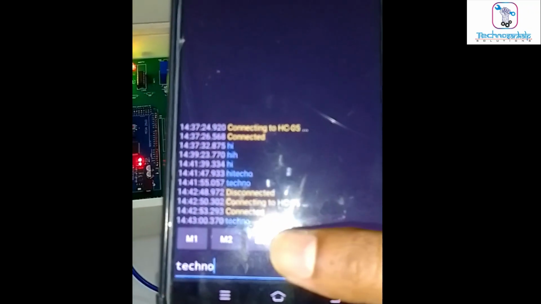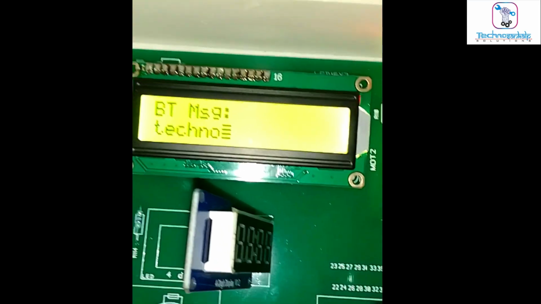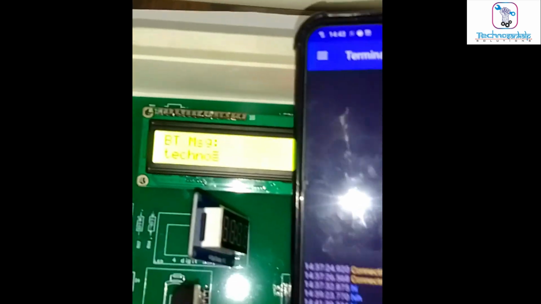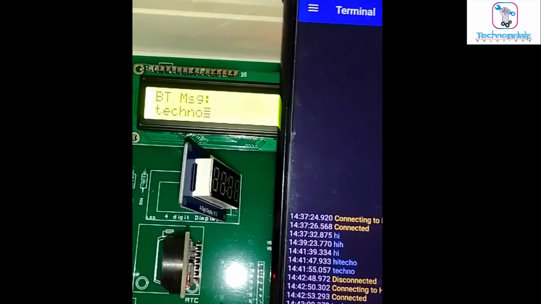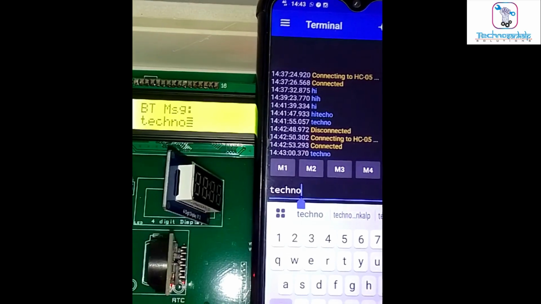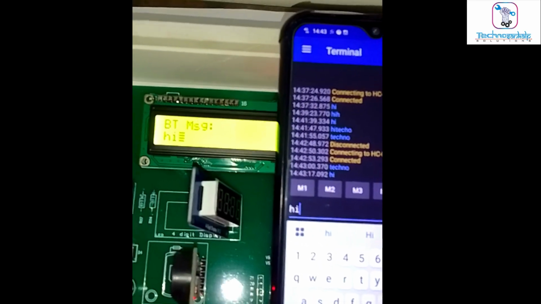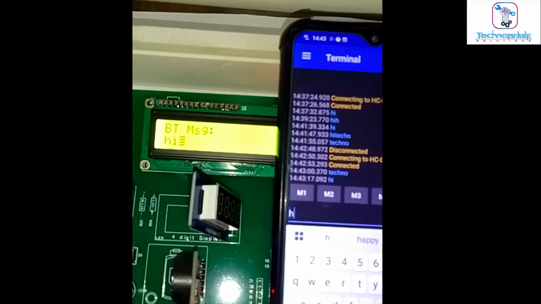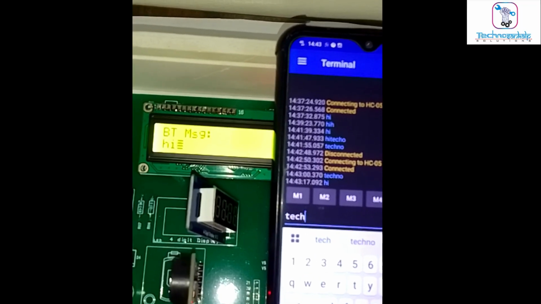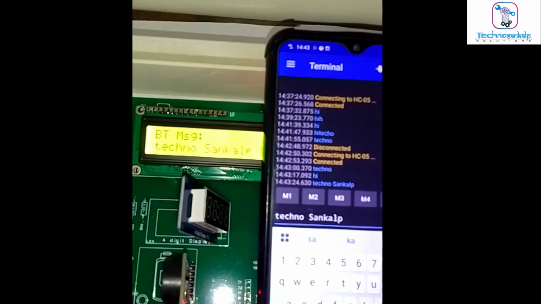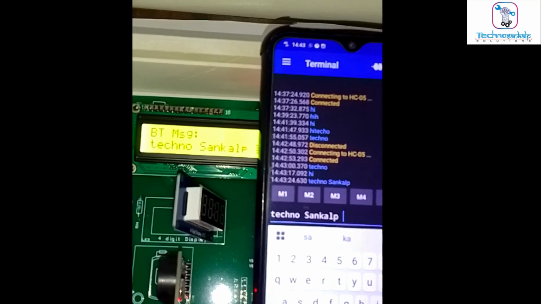Then after this, send a message. Look at the screen. When I put some message on the app, it will show on the LCD screen. Look at this.